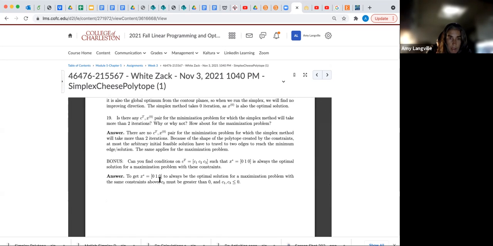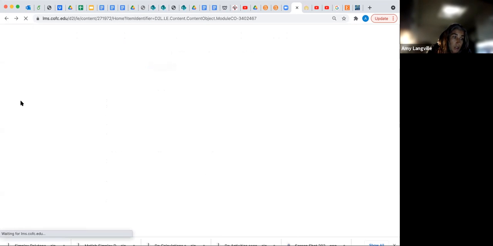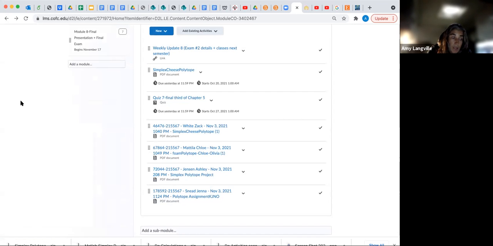So let's quickly run down conditions on C. So C2 greater than 0, C3 is less than or equal to 0. So nice job. All groups got A's or A pluses on this assignment.